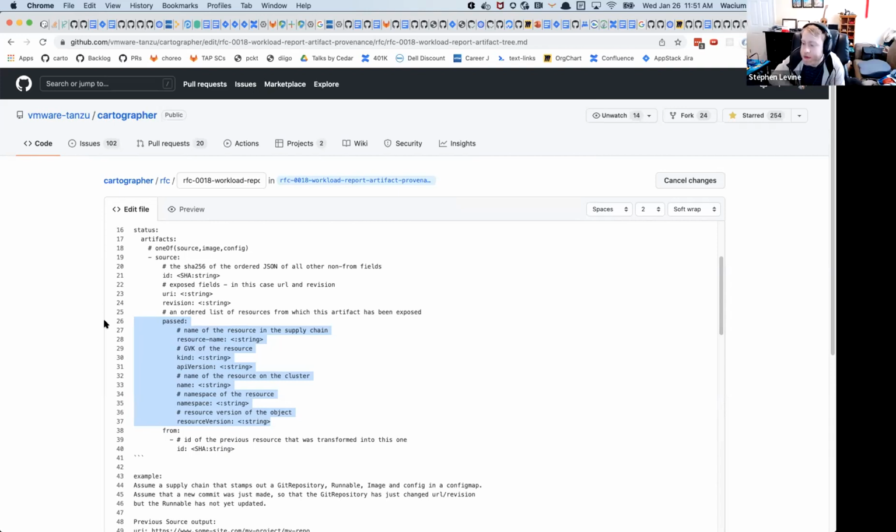Got it. Okay, so past is literally just information about the resource. It doesn't contain any information about the inputs into that resource, and therefore you can't use this to form a graph of anything, sort of. You can't use past to form a graph, correct? You need the from. Okay, got it. To form the graph. Yeah, and so for from, you're trying to capture the inputs.